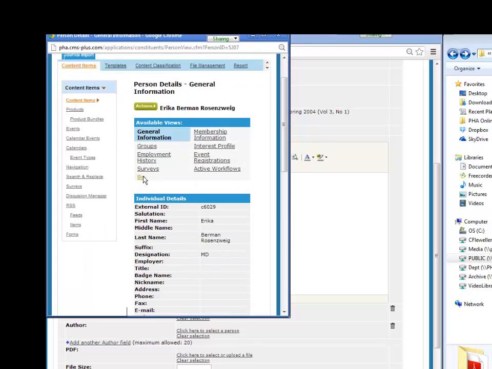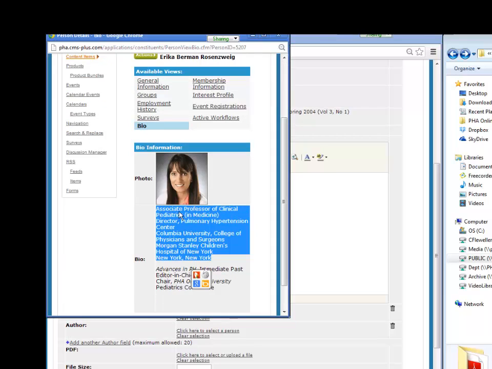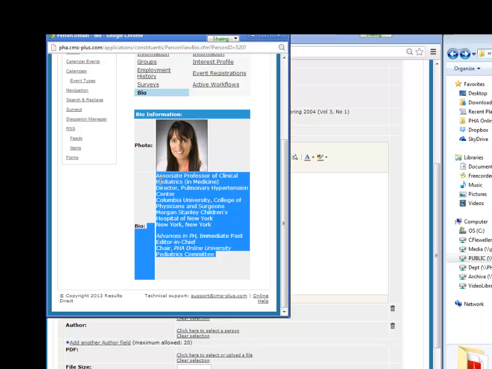But you want to get to their bio. And this is the part where you make sure that their institution information is correct, that their picture is correct, and that everything is filled in, because this is what will be part of the author's bio page that will be connected to this article.